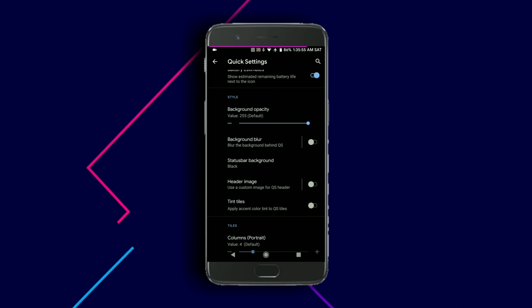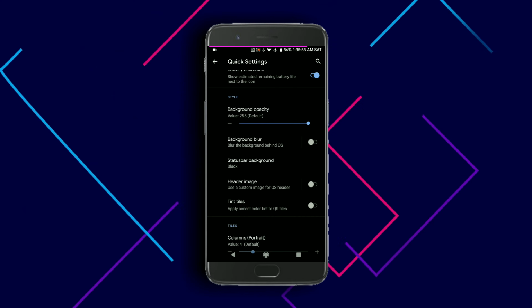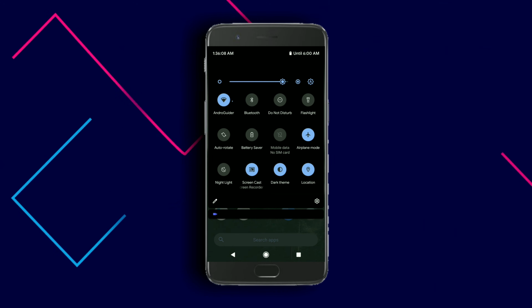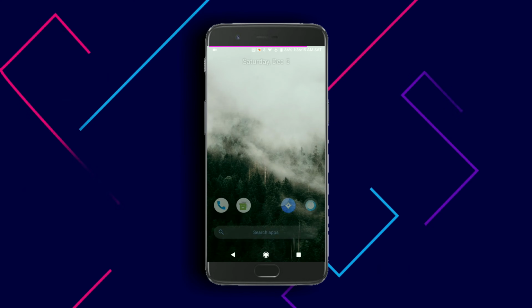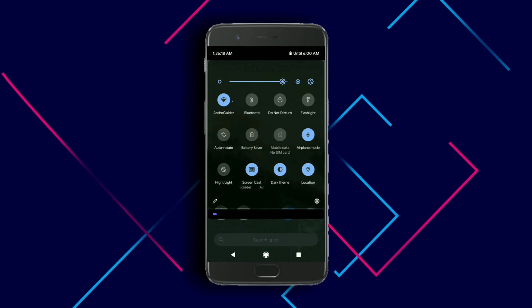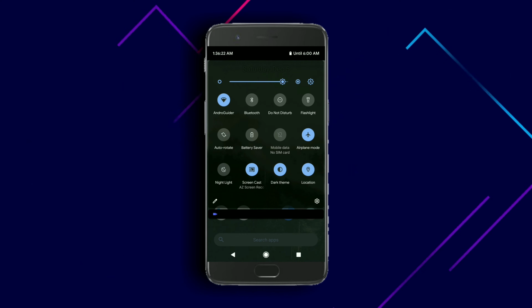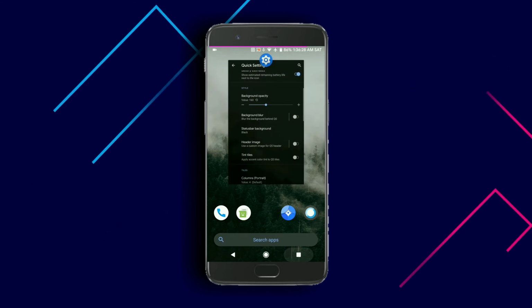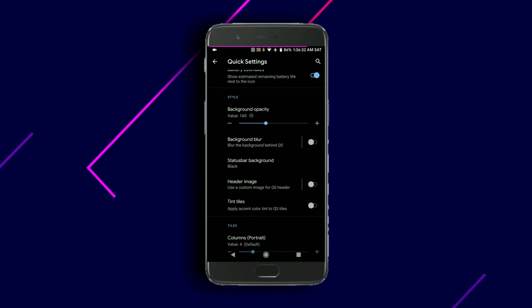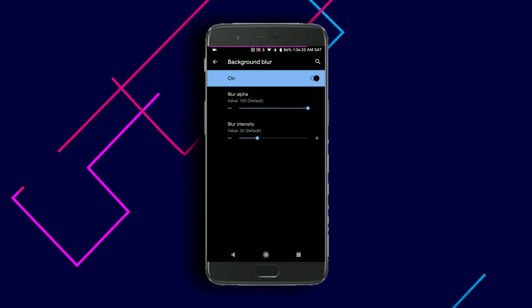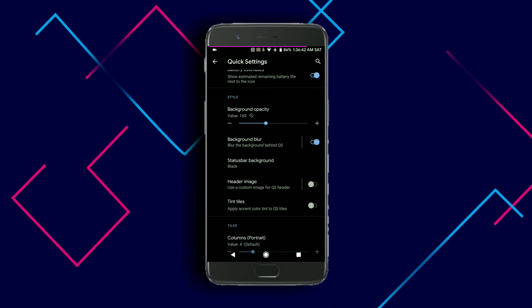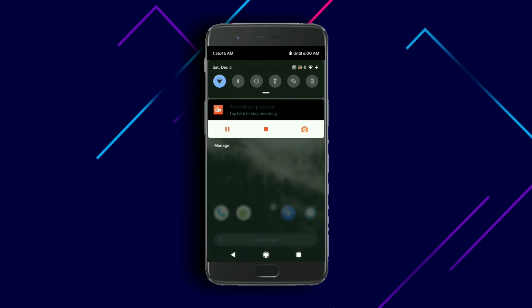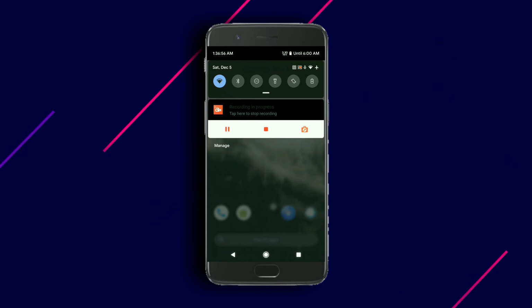Then you can configure the transparency or the opacity of the quick settings panel. Right now the quick settings panel is completely opaque. You can't see any of the background, but let's say if I just reduce the background opacity, now when I pull down the quick settings panel, you can see some part of the background. By the way, do note that this doesn't affect the header of the quick settings panel, just the quick settings panel itself. Okay. Then if you want to blur the background behind the quick settings, then you can do that, and you can customize the blur intensity and the blur alpha. After that, by the way, I'll just give you a demo of that as well. Here you can see that the background has been blurred.